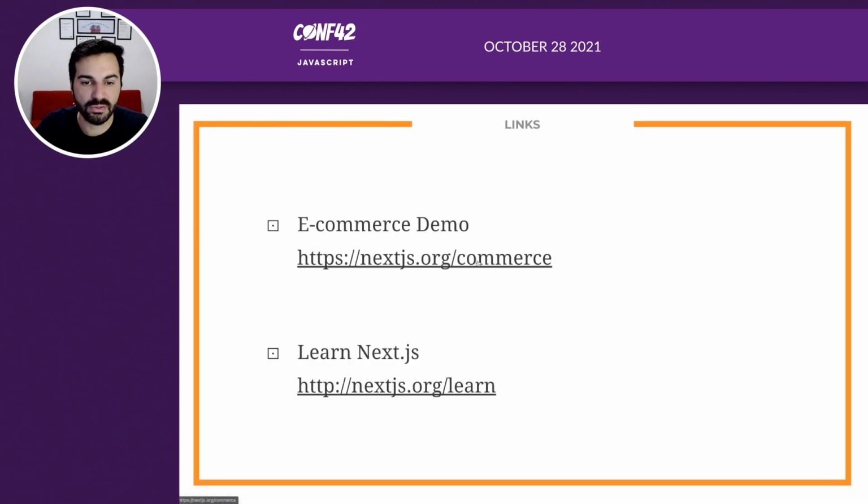So with this demo, I hope it's now clear how incremental static regeneration works. If you want to learn more about it, you can go to the Next.js official website. They have an e-commerce platform demo using incremental static regeneration that you can take a look at. Or if you want to learn more about Next.js, they have a really cool learning platform that you can follow and learn other features from this very cool framework.